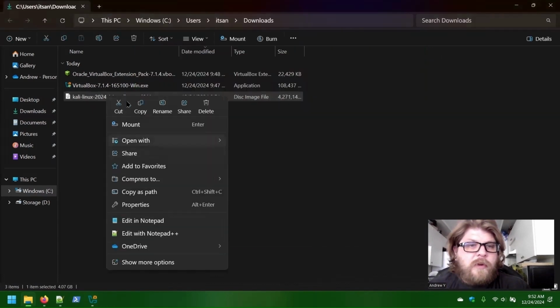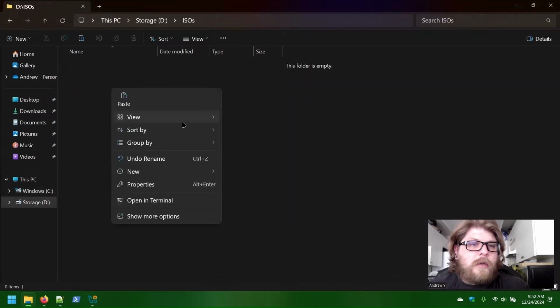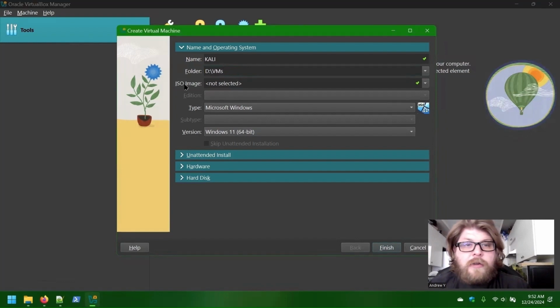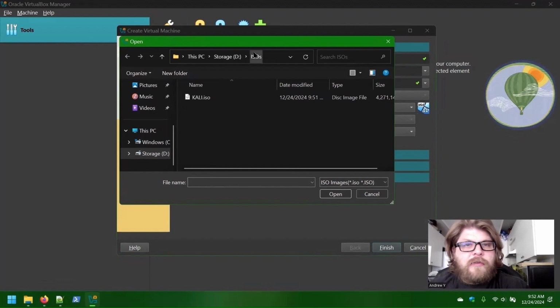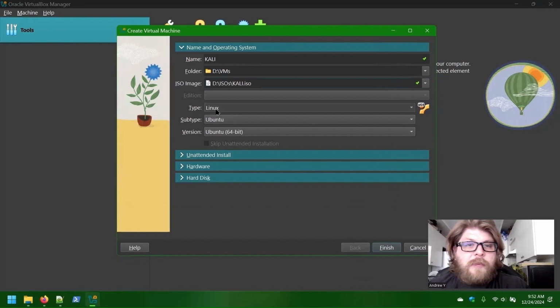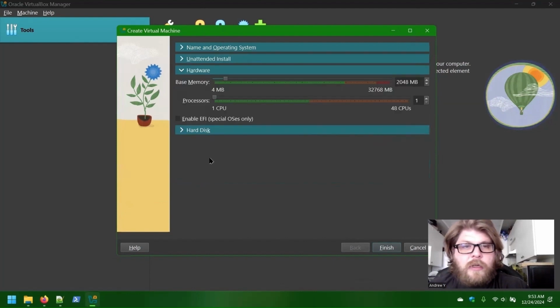And so let's move it over into our ISOs folder here. And we will rename it to just Kali. Now for our ISO image, we can navigate over to our Kali Linux ISO in our ISOs folder and select the image. Type is going to be Linux. Subtype is Debian. Version is Debian 64-bit. Skip the unattended install portion.